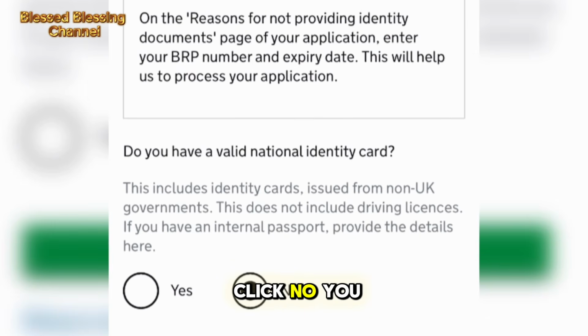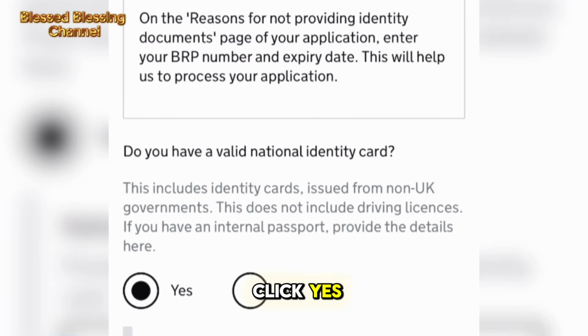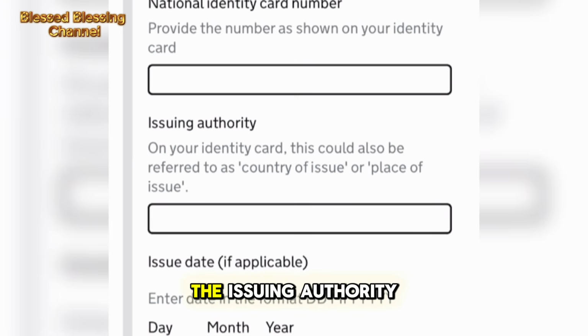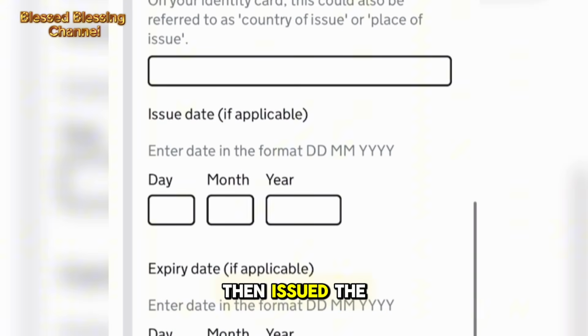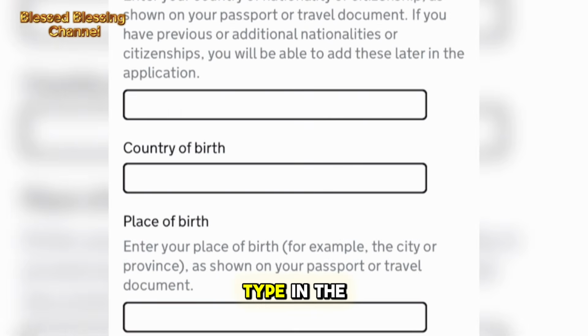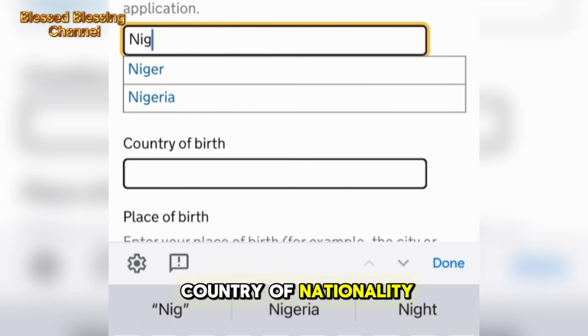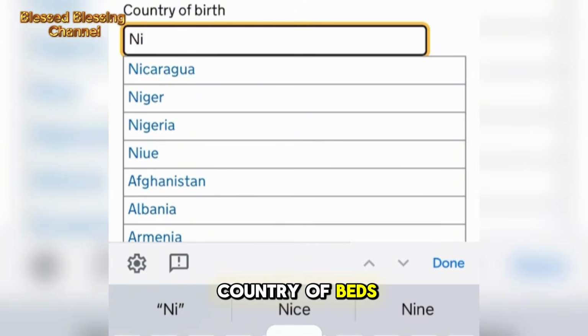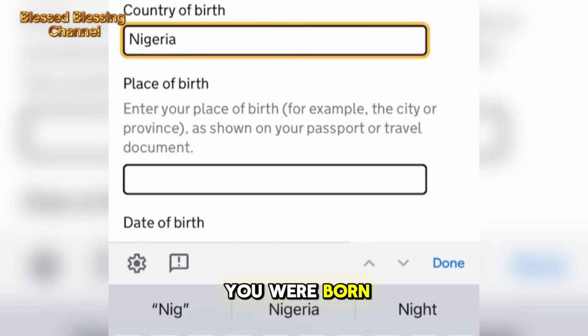So if you click no, you will continue. But if you click yes, you are expected to enter the national identity card number. Again, the issuing authority is the country that issued the national identity card. Then issue date and expiring date. Type in the country of nationality. Then enter your country of birth. If it's the same country that you were born, you type it there.